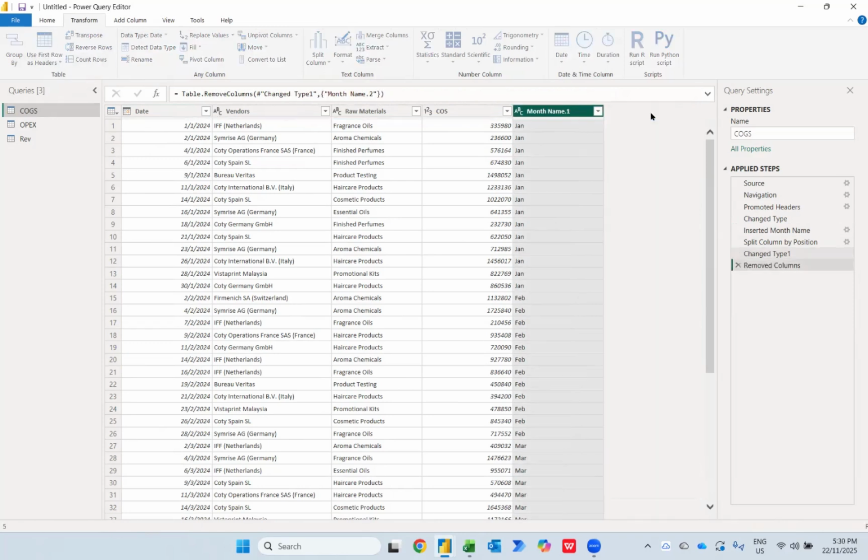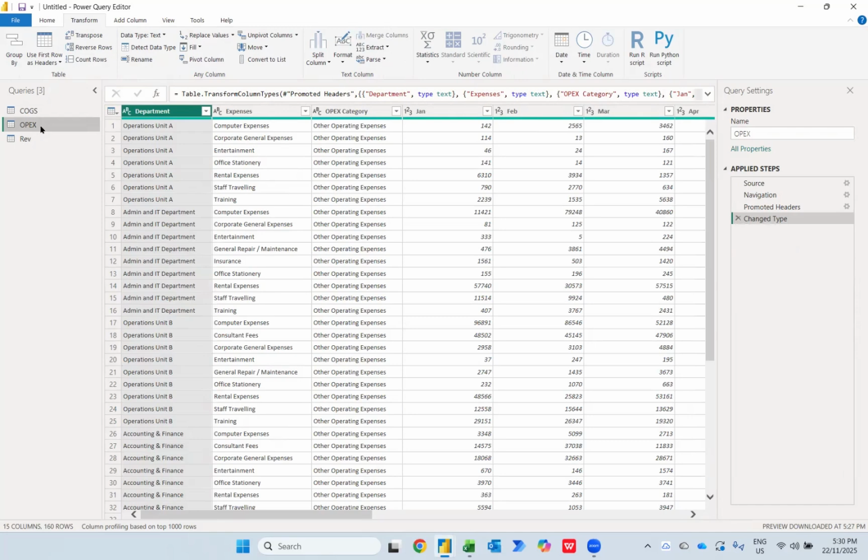Let me just press delete. So now we have the month name. So this one is basically, I want to create the data modeling, and then from there we can create a report. Then I go to OPEX. So OPEX also, our data is clean. It's just that I want the months to appear in one column.